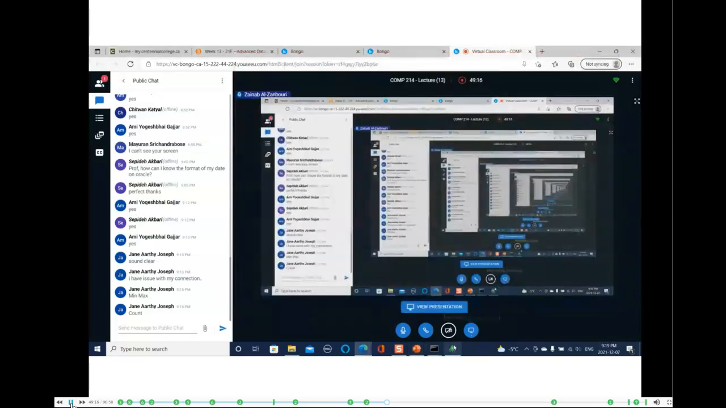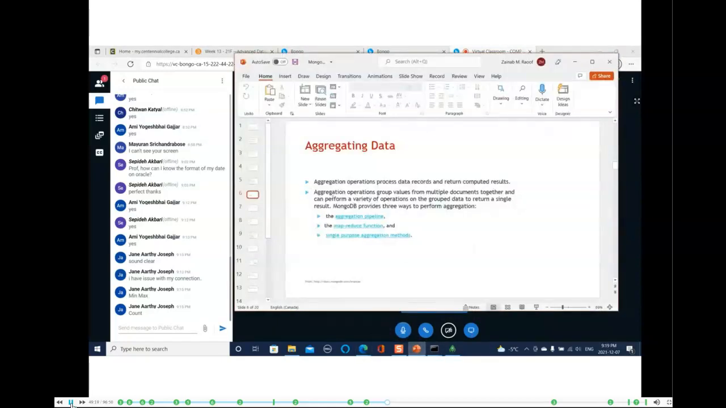Now, the second thing. The aggregation operations group the values from multiple documents together and can perform a variety of operations on the grouped data to return a single result. Now we understand what aggregation is: we have many documents, we group them based on something, and we calculate something. From the data, we do the grouping and some calculations.